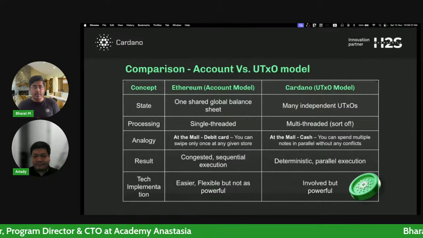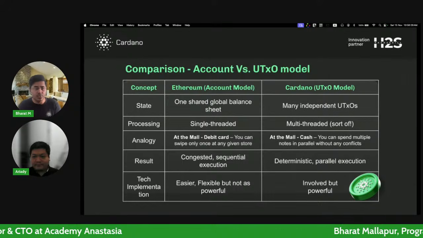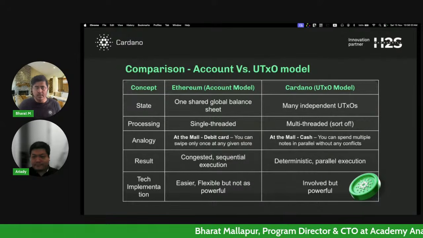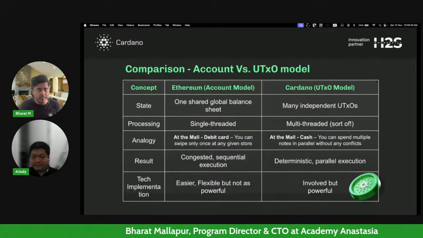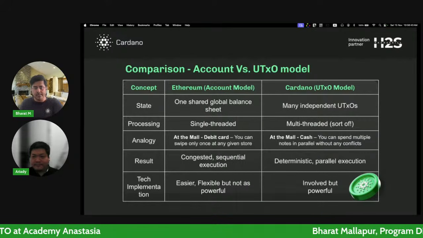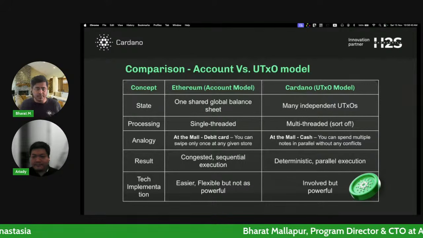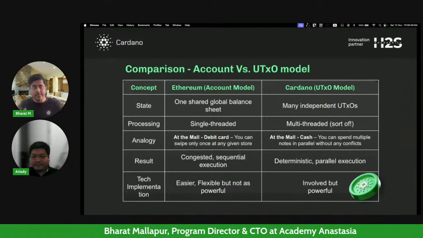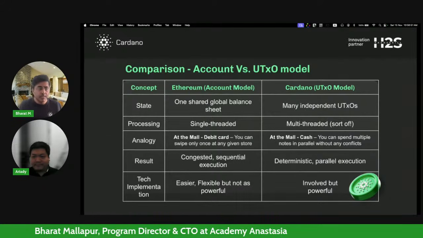But for example, if you look at the Cardano UTXO concept, right? I am at the same shopping mall, same situation. I am paying, and my wife and kids come asking for payment to be done. I can just pull out my wallet, give one note of say 500 rupees to my wife, 500 rupees to my children, and in parallel they can get the transaction completed, right? So it's something like that.